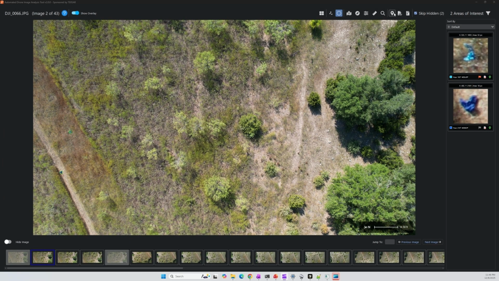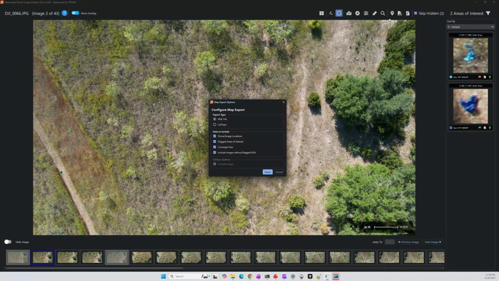Lastly, in our exports, we have our map export feature. So if we click on that, we have a couple of options now. First, we have our KML file export, and we have the opportunity to include drone image locations, flagged areas of interest, coverage area, as well as the option to include images without flagged areas of interest. So I'm going to go ahead and turn that one off and hit export.